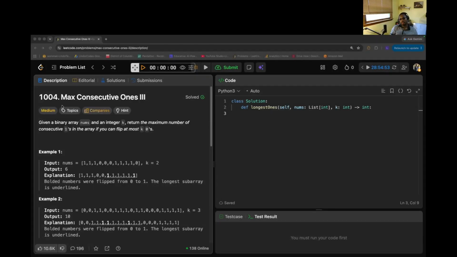Let's solve LeetCode 1004, Max Consecutive Ones III. If you haven't seen the first Max Consecutive Ones or the second Max Consecutive Ones, just go back through my videos because it's an important foundation to solve this question. With that being said, given a binary array nums and an integer k, return the maximum number of consecutive ones in the array if you can flip at most k zeros.